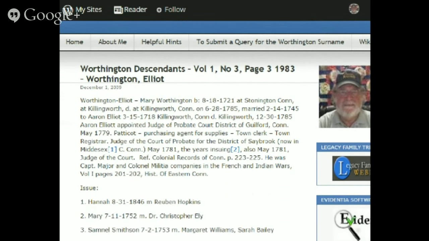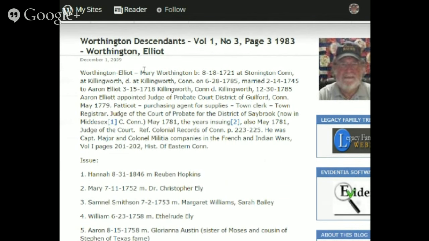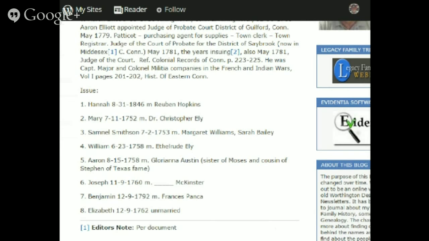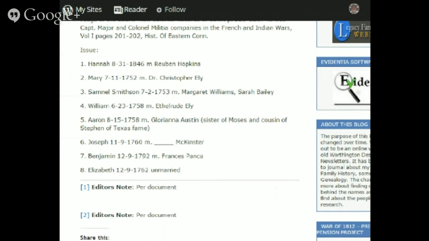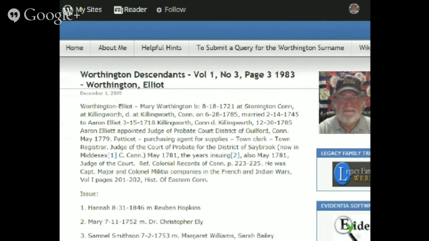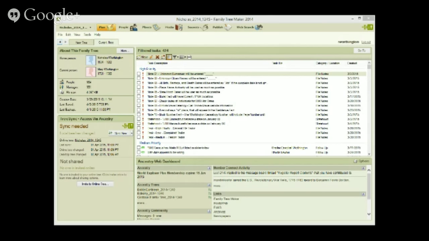and it was done in 2009, and it was a query that I posted from a newsletter that I actually have, but it was an article about Mary Worthington. Now, Mary is in my family file, so I'm going to go over to Family Tree Maker.